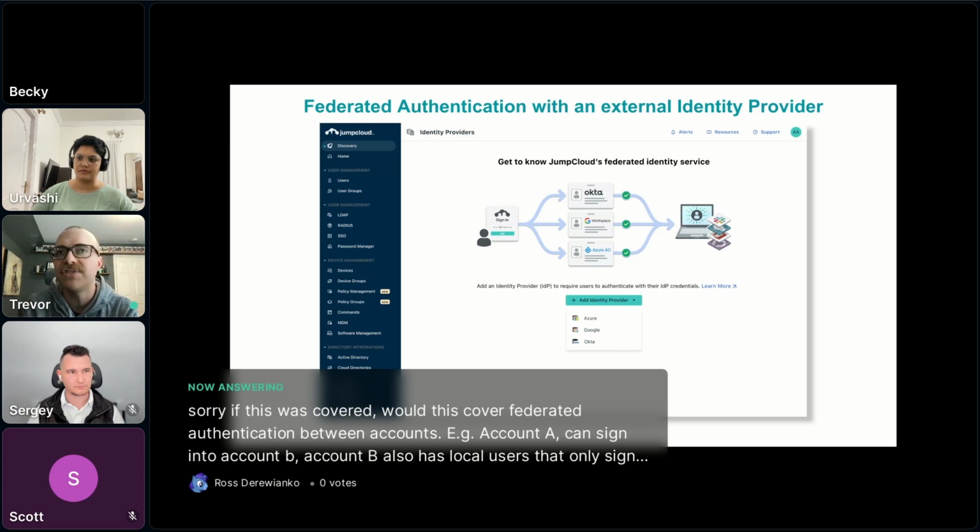One thing we'd like to do in the longer term is be able to support federation between JumpCloud tenants. You're not seeing that on the screen yet. That's not in our short-term plans, but it is in the longer-term plans to be able to allow a user in one JumpCloud org to sign into another JumpCloud org. So I'm interested to hear your case of that happening within the same JumpCloud tenant.